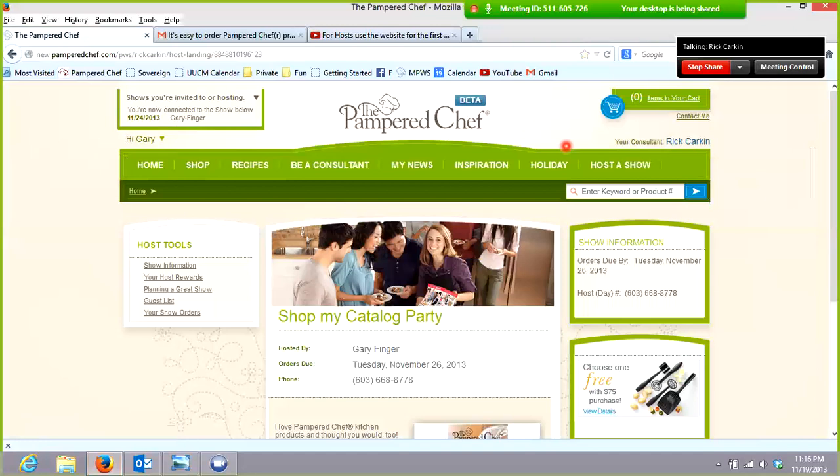And this is a really powerful screen. It's got some amazing tools that only hosts get to use. Over here, you're going to see the host tools. In here, you see your show information, your host rewards, planning a great show. There's all kinds of great tips in here on how to have a great show.